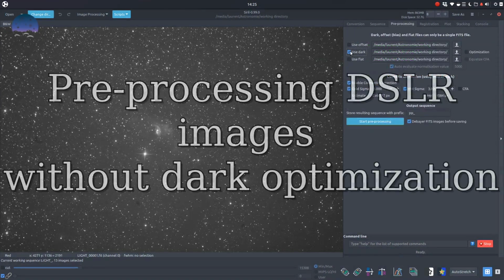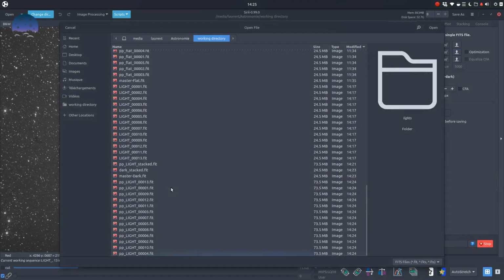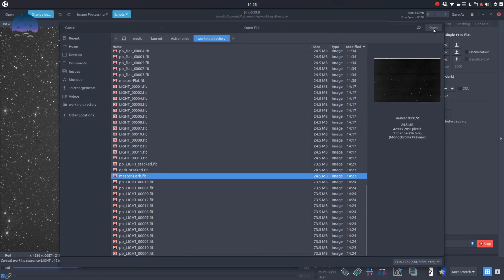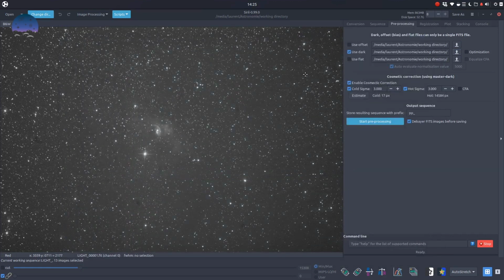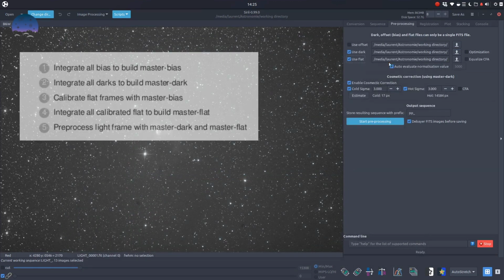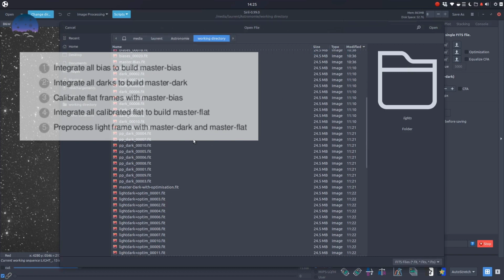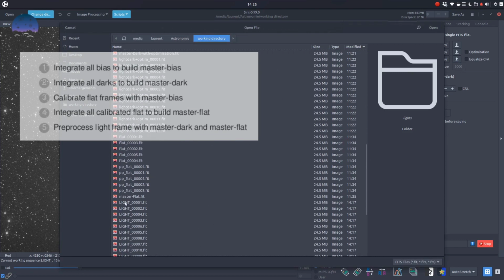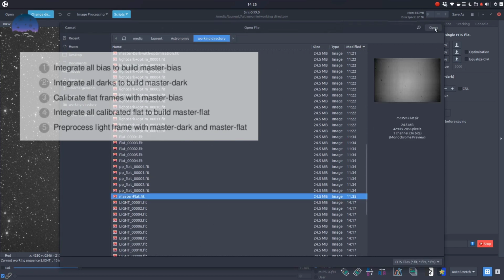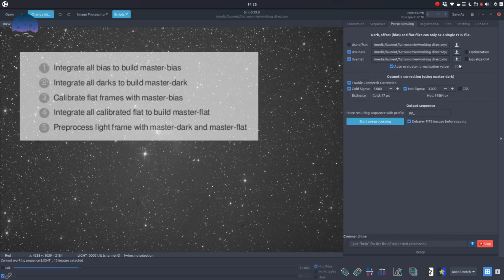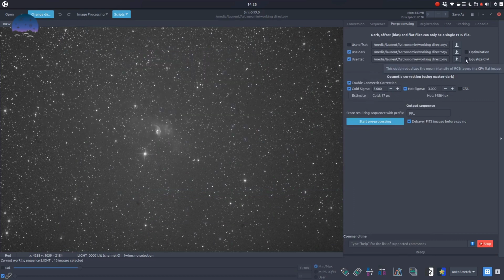For DSLR images. Pre-processing DSLR images without dark optimization. When dark optimization is not used and master flat dark not needed, one good method to process is like this. 1. Integrate all bias to build master bias. 2. Integrate all darks to build master dark. 3. Calibrate flat frames with master bias. 4. Integrate all calibrated flat to build master flat. 5. Process light frame with master dark and master flat.